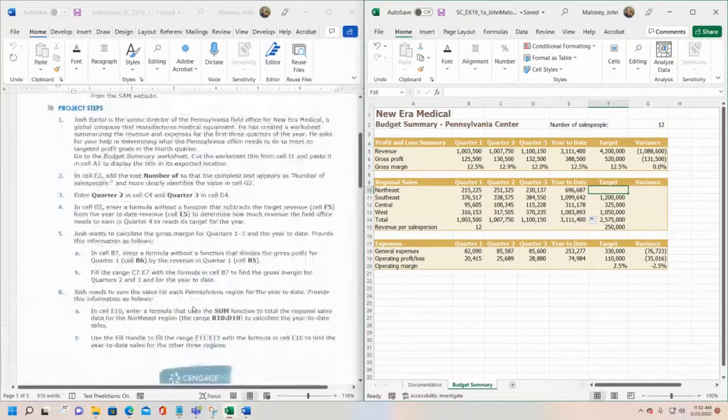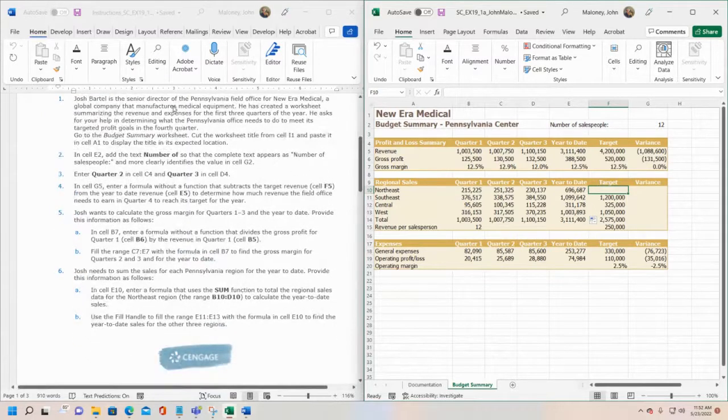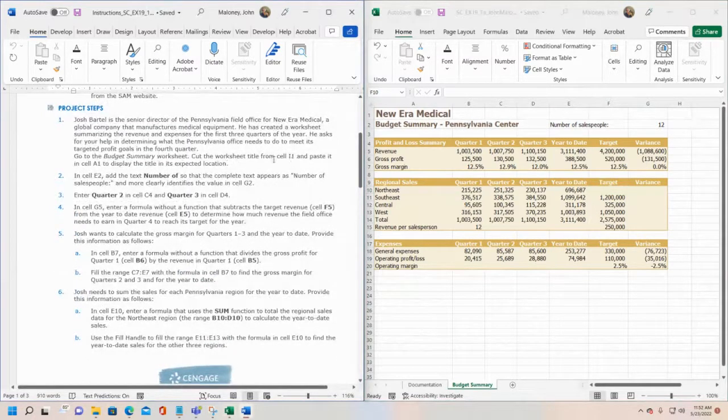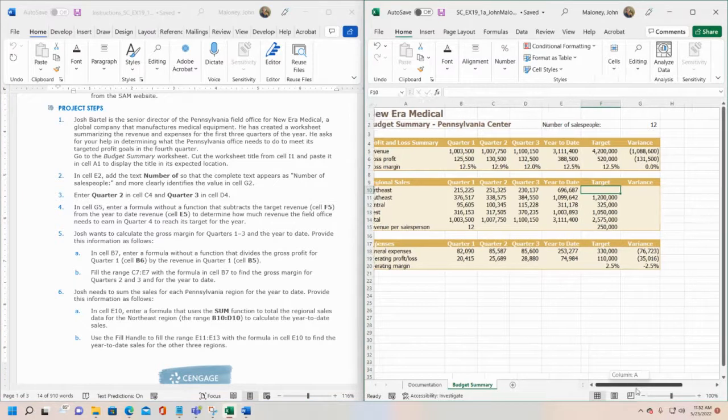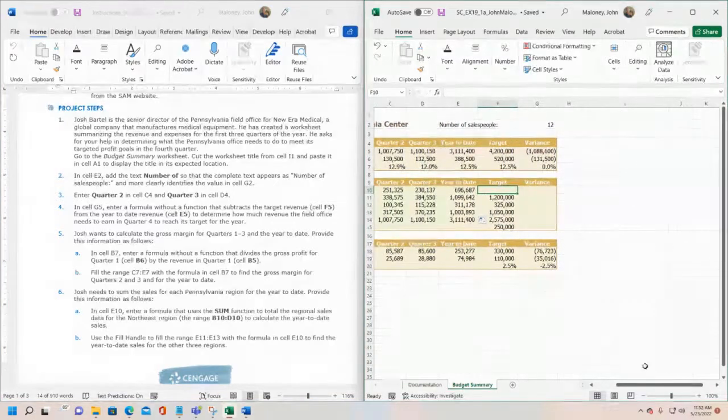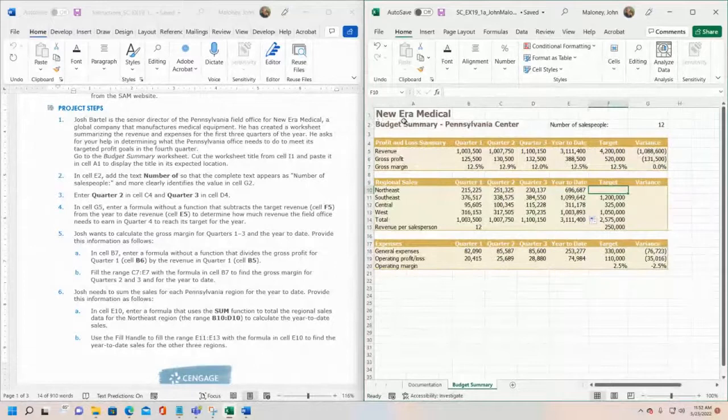All right, anyway, now I said I want to recap it, and then I'm going to show you the rest of the steps, which are obviously to upload the file and get a grade. So let's go to number 1. Did I cut the worksheet title from I11 and put it in A1? Yes, I did. If I look over here, there's nothing in I1 anymore. There used to be, but I cut it and put it in A1. So it looks like I got number 1 right.